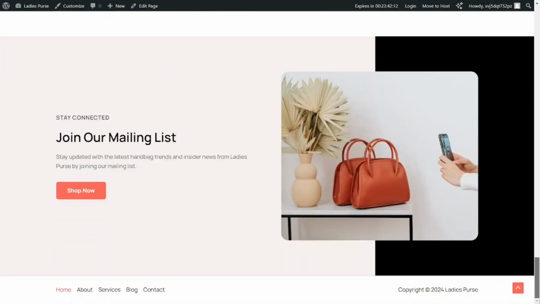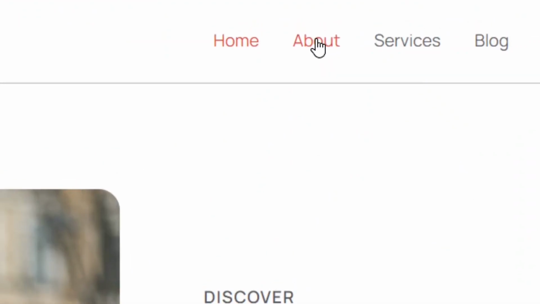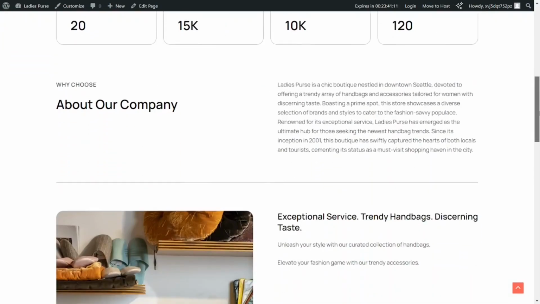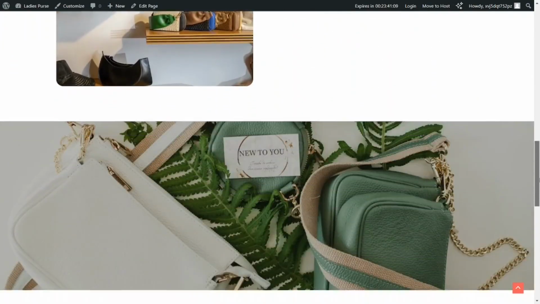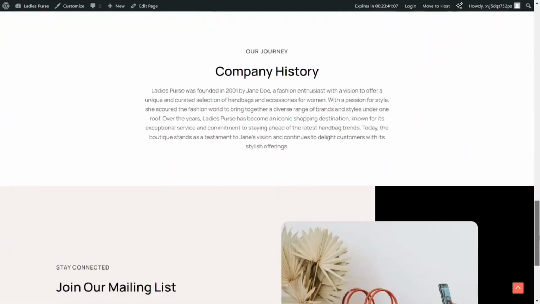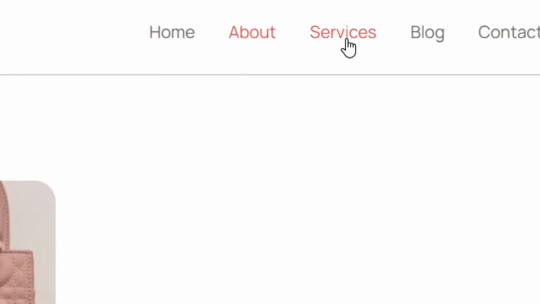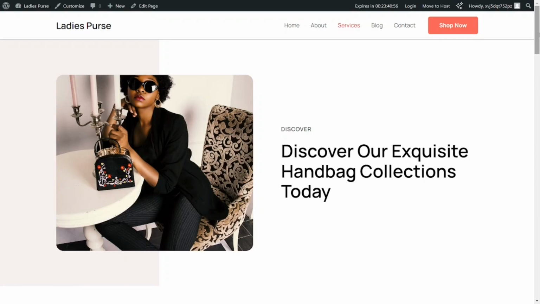I really like it. Okay, so let's go to the about section also and click on it, and let's see how that one looks. So this is our about page, and this is also looking nice and amazing. It is so nice for a business website. I like it. Let's go to the services page as well, and this is our services page.